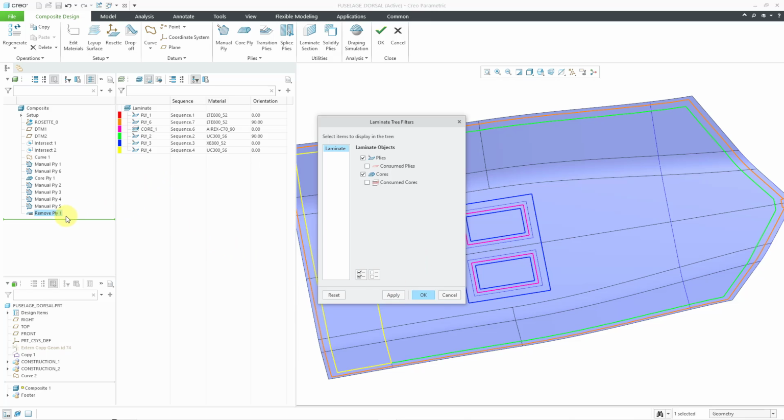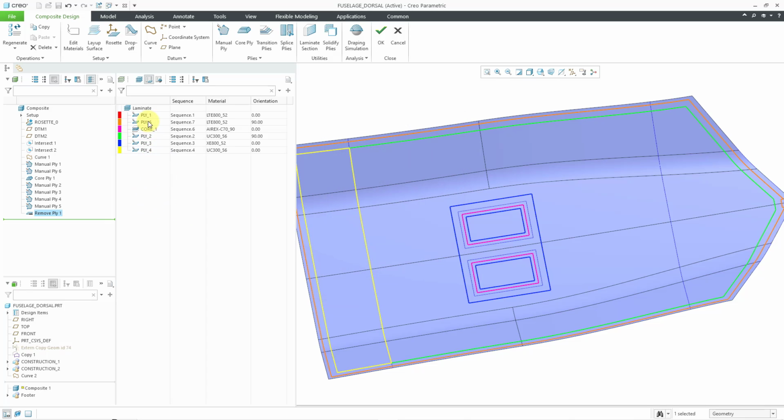So just be aware, if you remove a ply, you are not going to see it by default in your tree. So that's how you can use the remove ply functionality. Now that I've got that removed, I decide that, just like I have these first two plies located perpendicular to each other, I want to do that for my other different plies in the model as well.